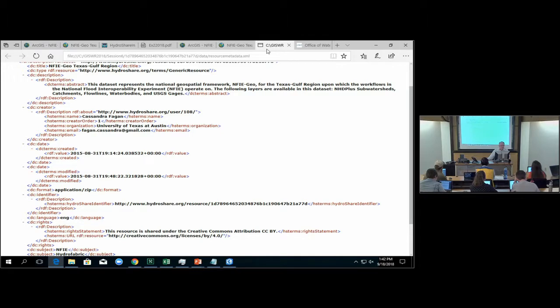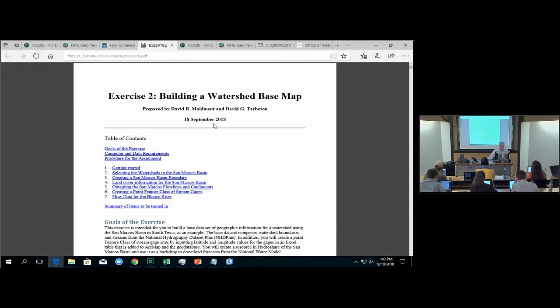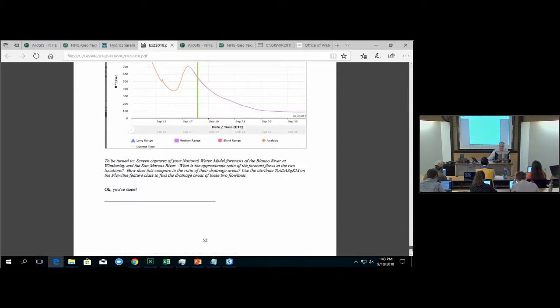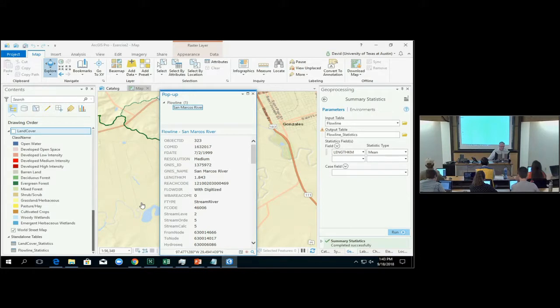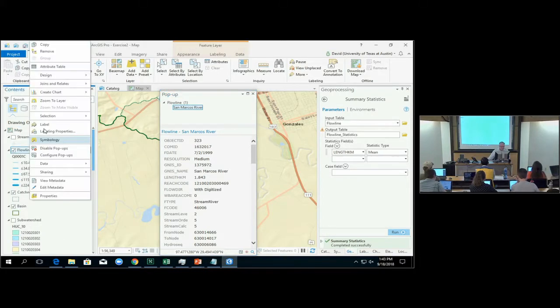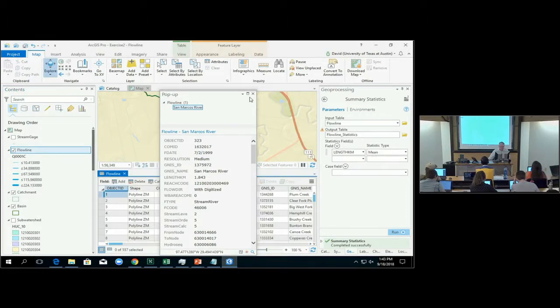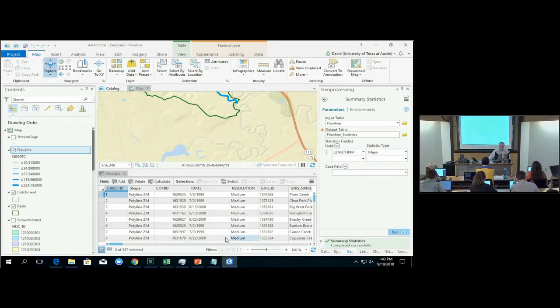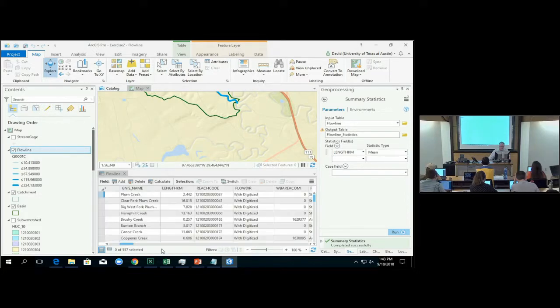What we've asked you to do at the end here is to compare the ratio of the forecast flows to the ratio of the drainage areas. So if you come back to the flow line feature class and open this up, one of the attributes that's a little bit further over here is something called total drainage area in square kilometers.